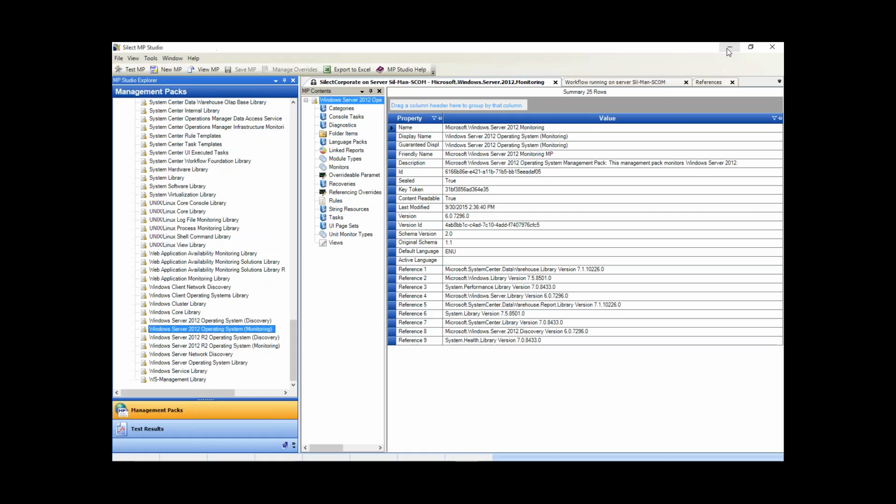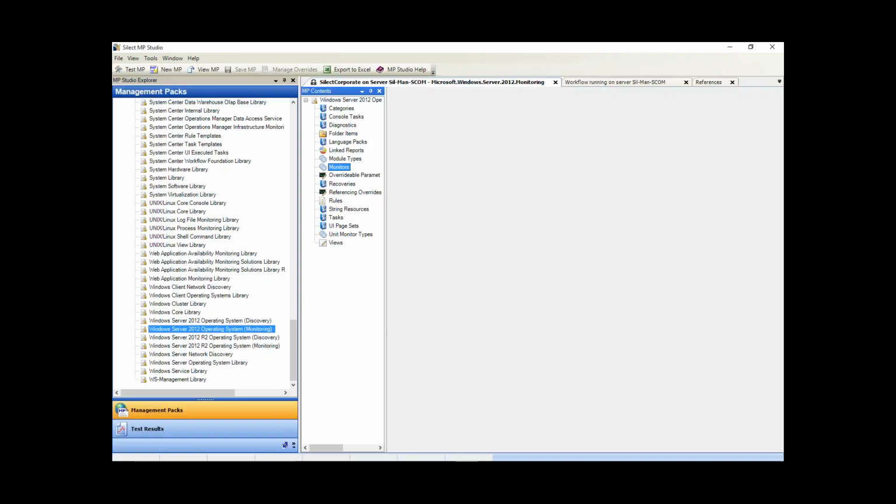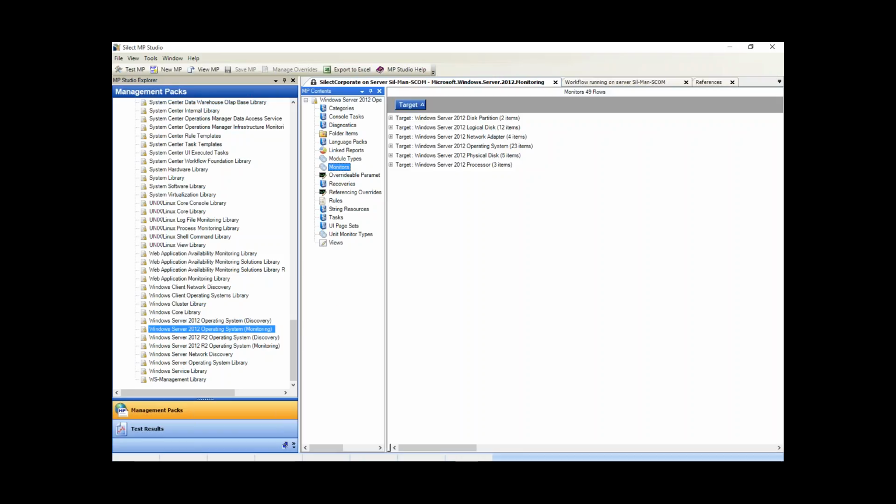documentation capabilities. Another way to document when working with management packs in MP Studio is simply to use the Export to Excel toolbar button. So for example, why don't we go up and we'll take a look at audit history. That's one where you might want to generate an ad hoc report and then share it with somebody.